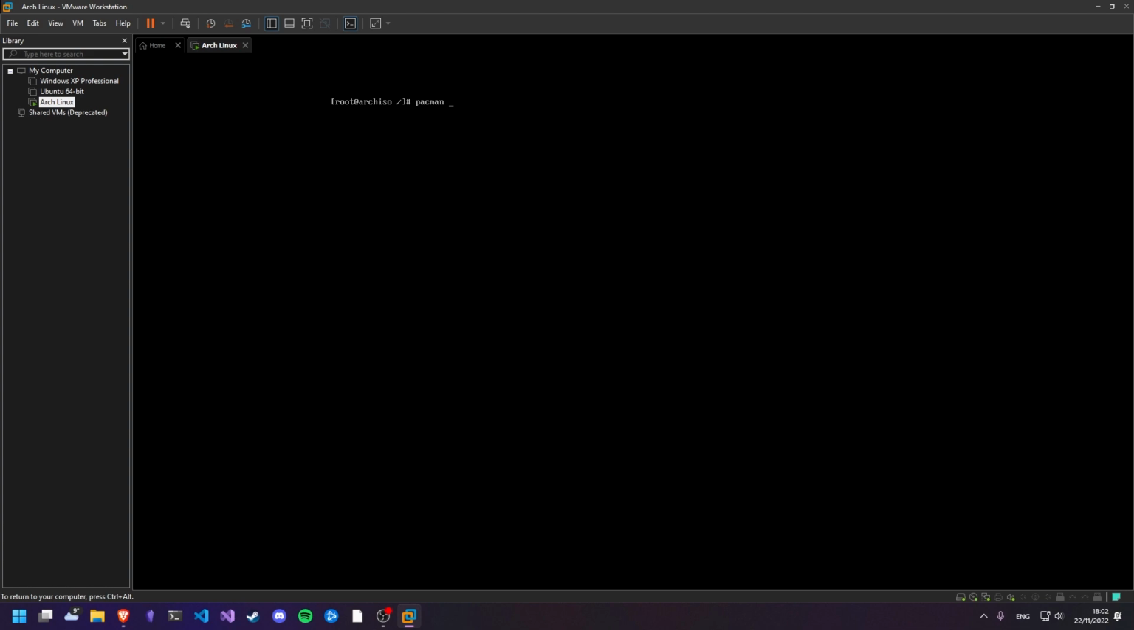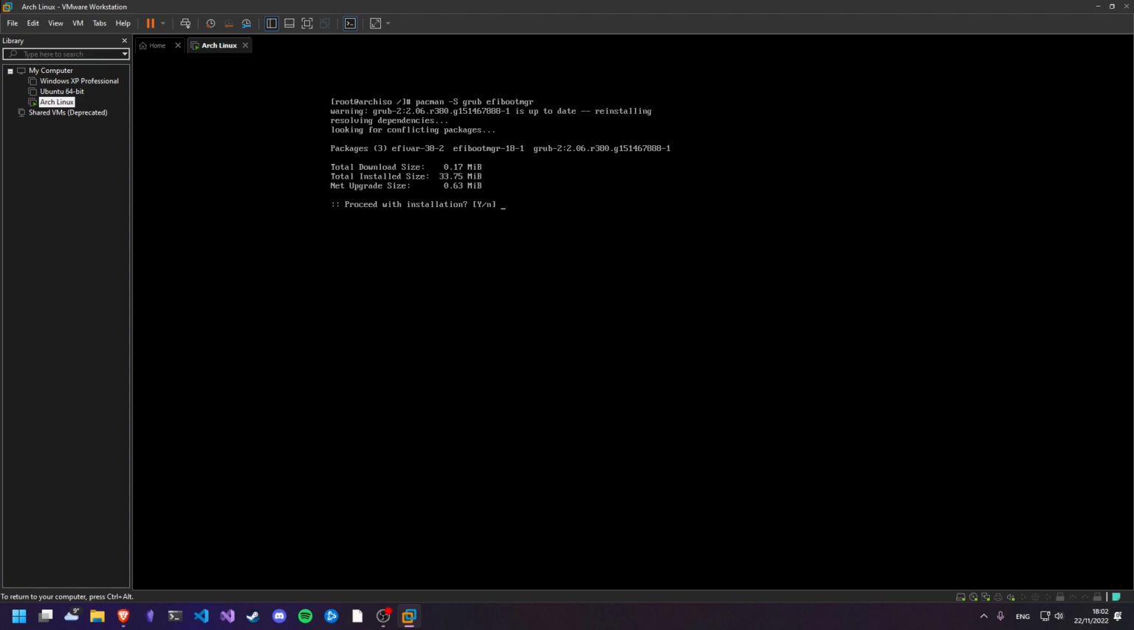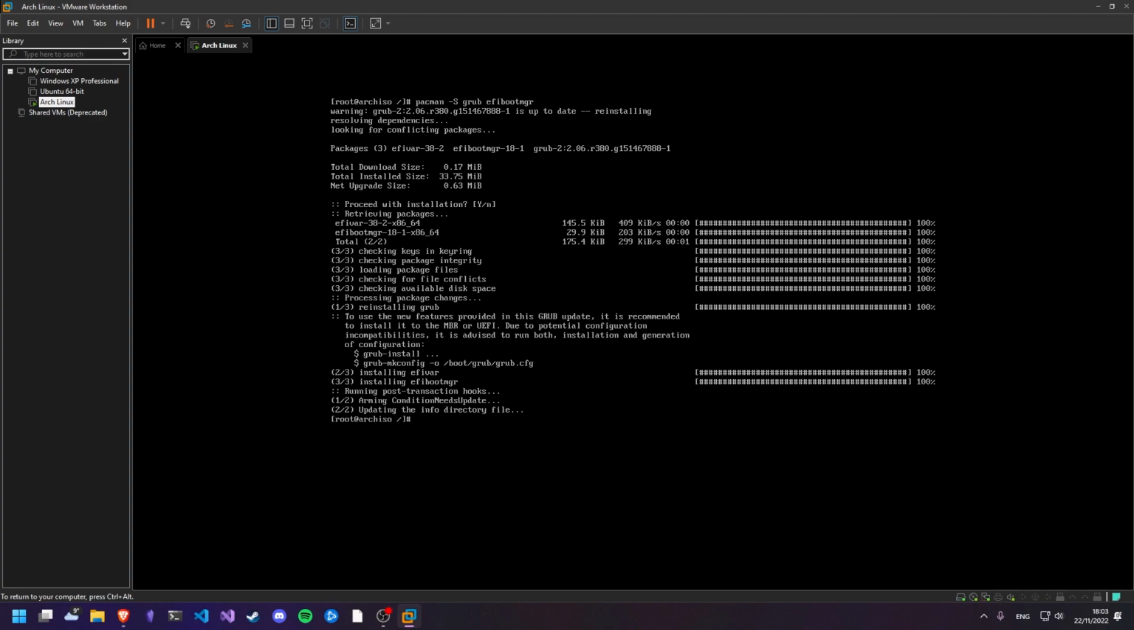We'll type pacman -S grub efibootmgr, and then press enter. When you get a question like this with multiple letters in angle brackets, a capitalized letter is usually the default. So you don't need to type it, you can just press enter and it'll consider it to be Y. Okay, brilliant.